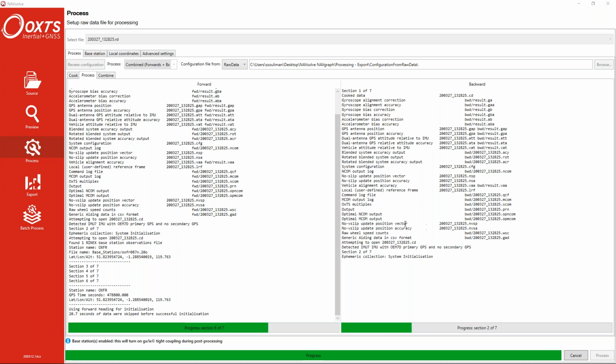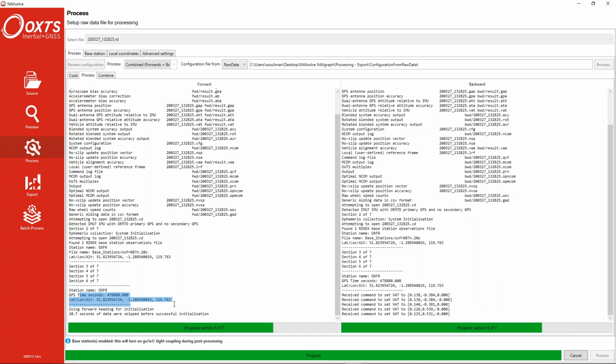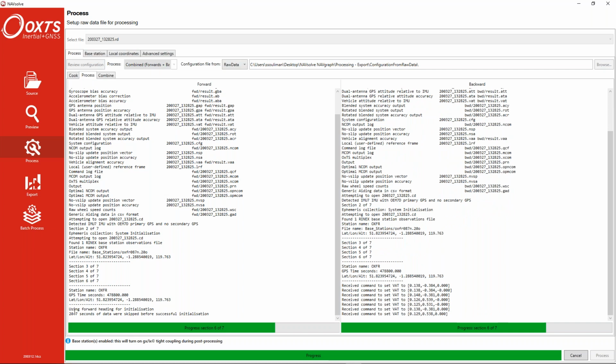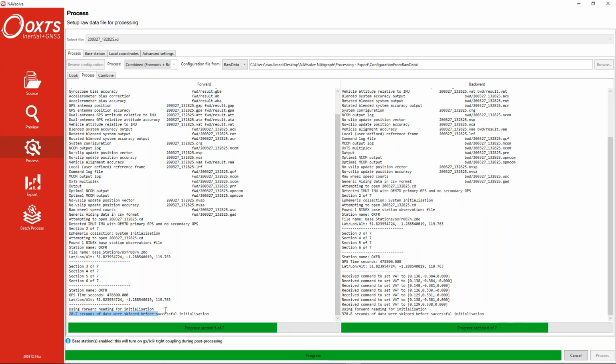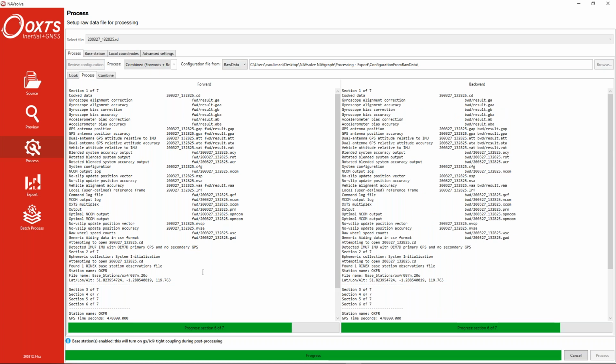What you see here is basically the process log. So as it goes, it tells you that it did find the base station. Here it is over there, the coordinates of the base. It is telling me how it did initialize. It is telling me about some real-time commands that have been sent in real time. What kind of initialization did I have? Was that a forward heading? So that is dynamic init, or GPS heading, that would be static initialization.